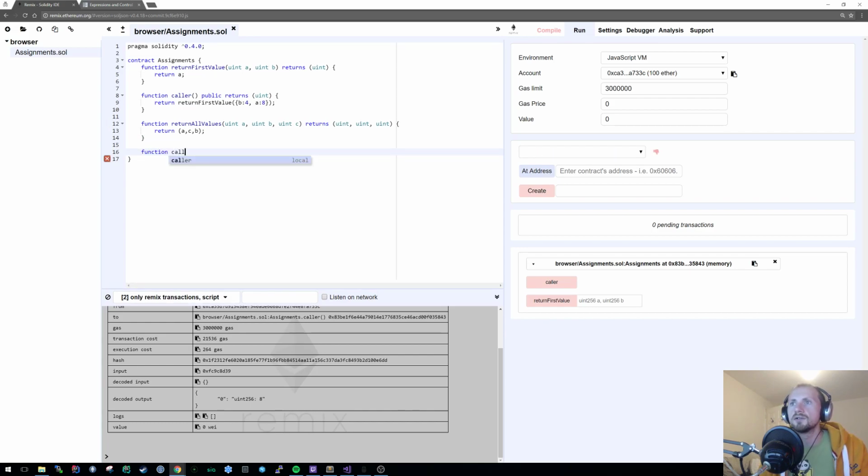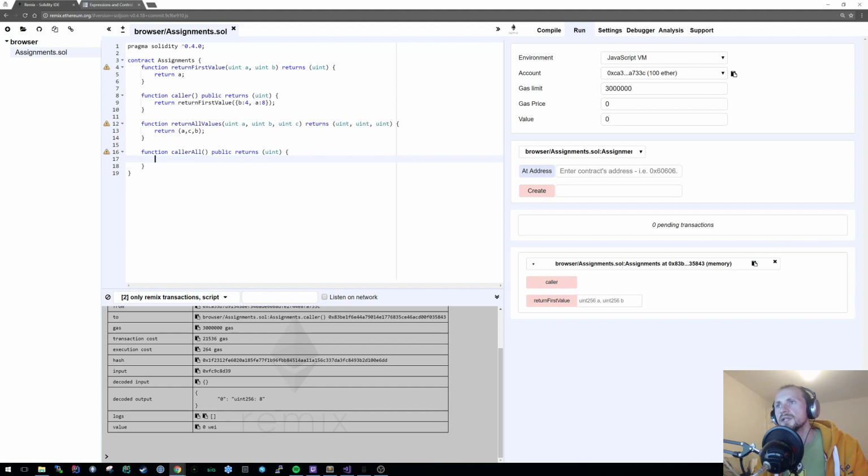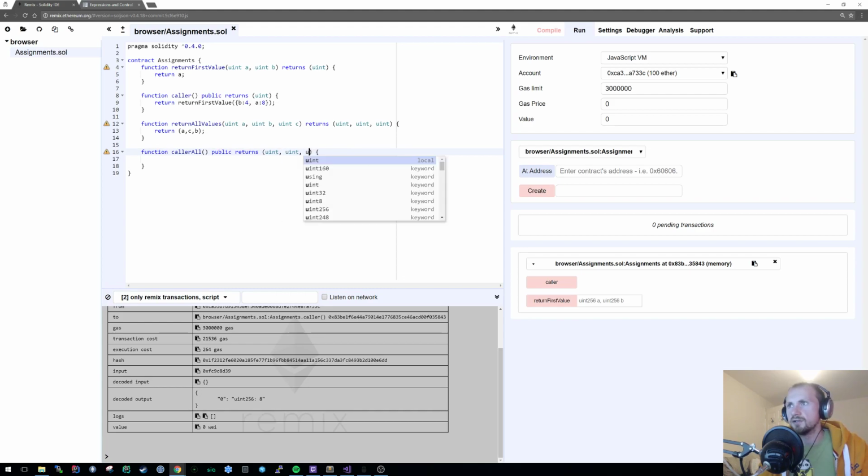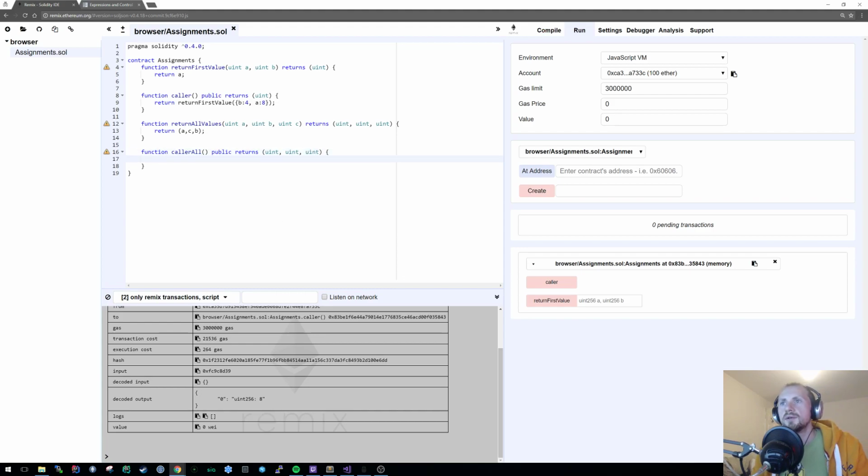So let's create a function called call it all, which is simply going to return, as it's public, returns uint, uint, and actually no, I'm going to return 1 uint of everything. No, actually, it's easy for me to show you an example if I actually return all the values. So in this case, we are going to map our return statement directly.